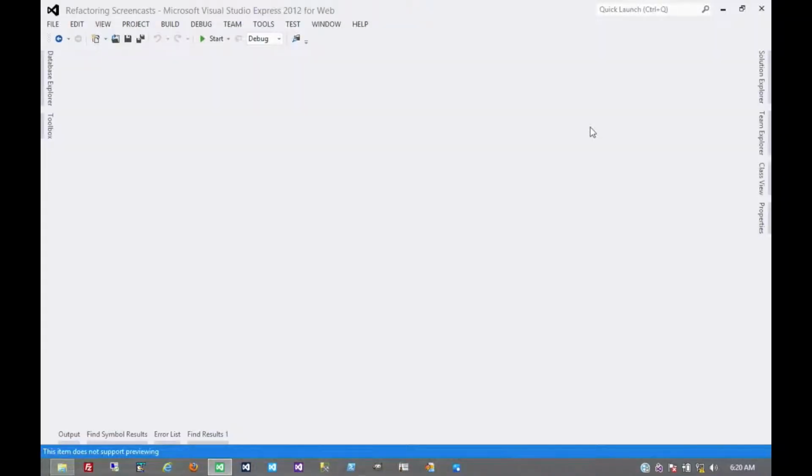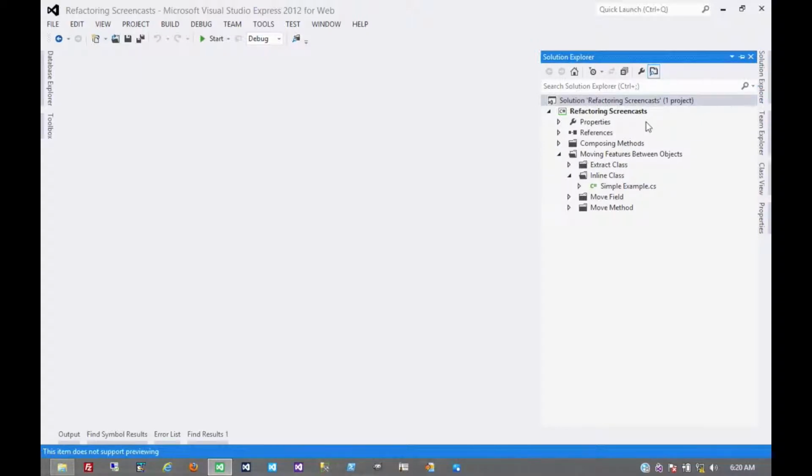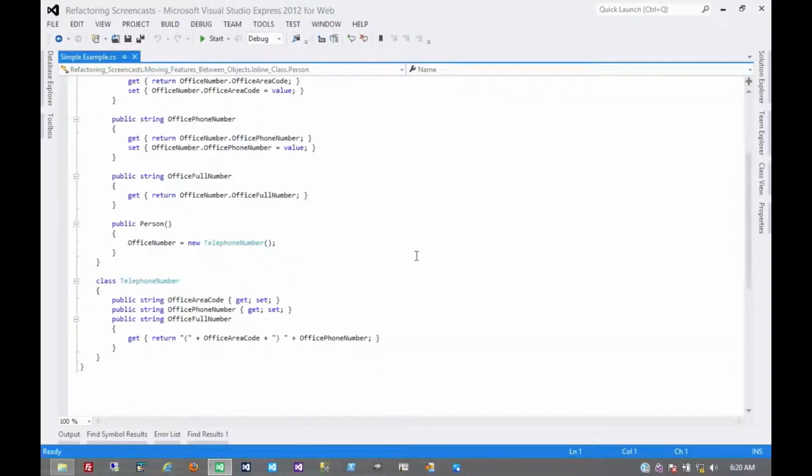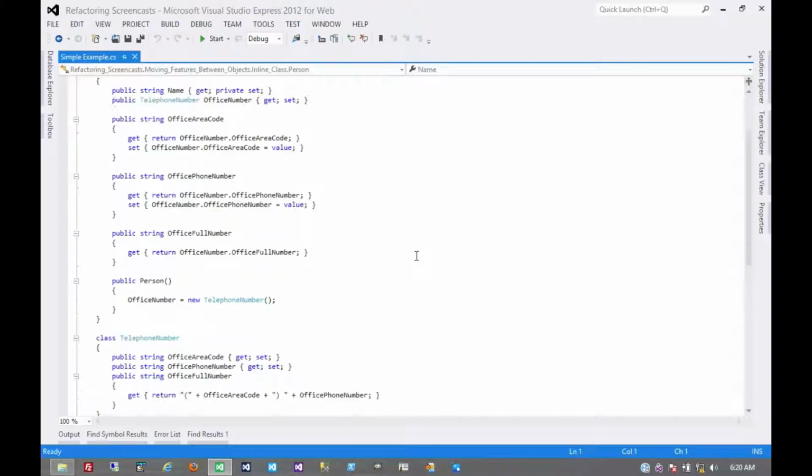The next pattern in the Moving Features Between Objects series is called Inline Class, and it's sort of the opposite of the pattern we recently covered called Extract Class. You'll even recognize the code as the same example from Extract Class, where at the end of that example, we eliminated these fields that we no longer needed and updated any calling code to reflect the new field.